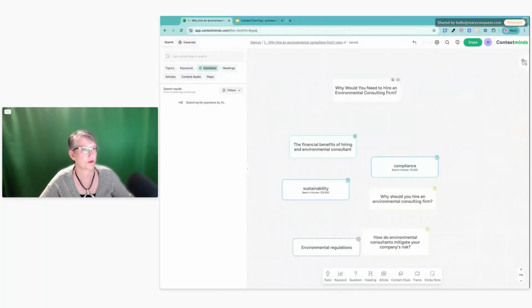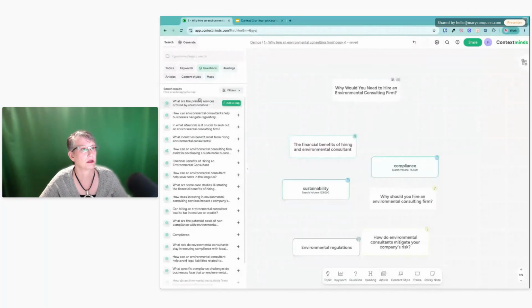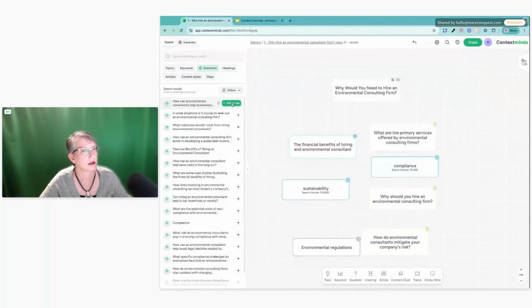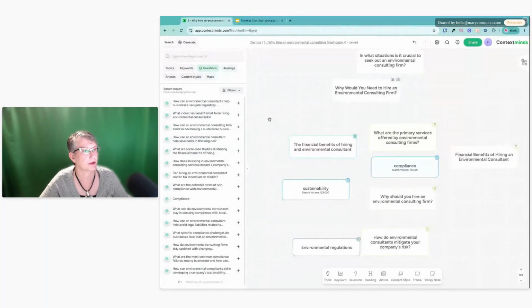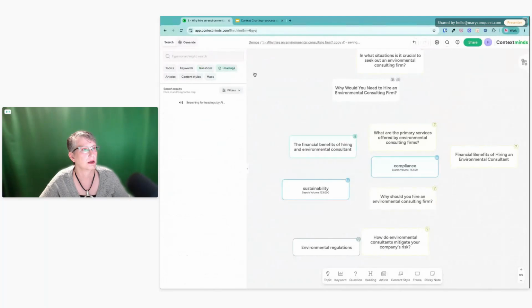But here I can search for questions. And again, there's filters. And the speed of this is the same. It's the speed of GPT, taking into account all of these pieces of information. So here we go. What are the primary services offered by? I'll add that. In what situations is it crucial? That might be a good one. Financial benefits, that's a different angle. I'll look at headings here as well.